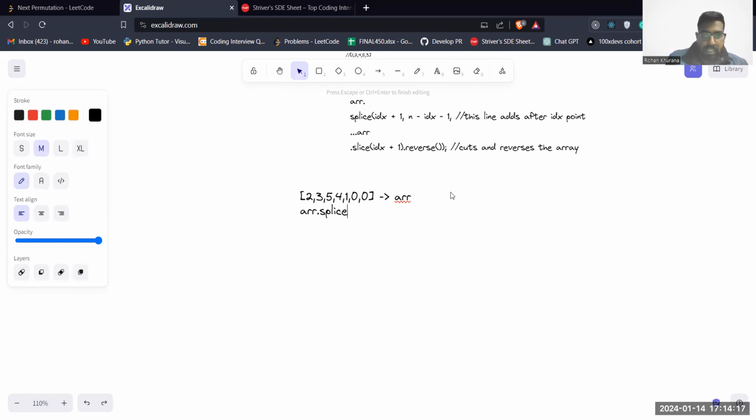So array dot splice. Now what does splice do? Basically, it adds a thing in your array, right? So if I say array of splice of 1 comma 0 comma 6, right? So what it will do? It will add something at the first position, right? So it will be 2, 6, 3, 5, 4, 1, 0, 0. It will add 6 at the first position.